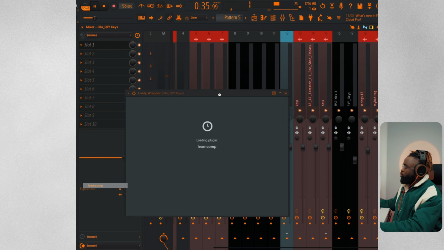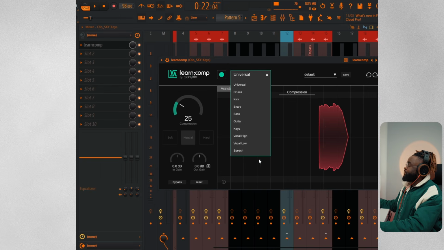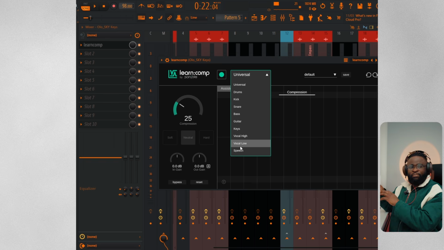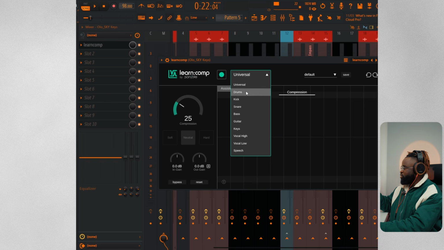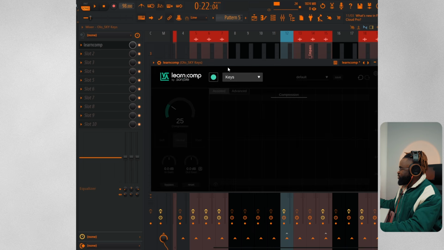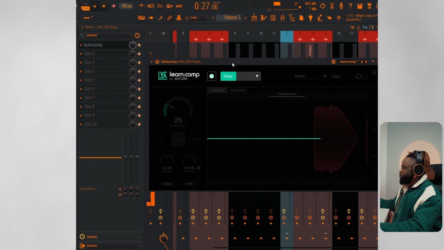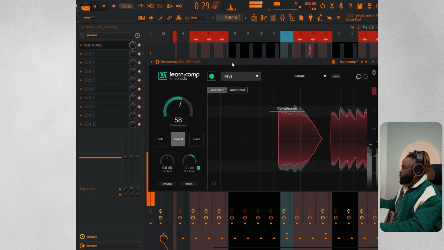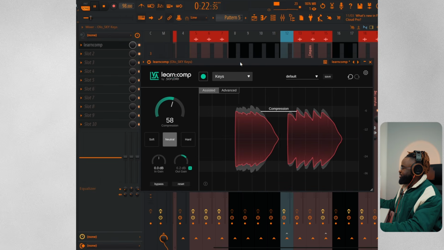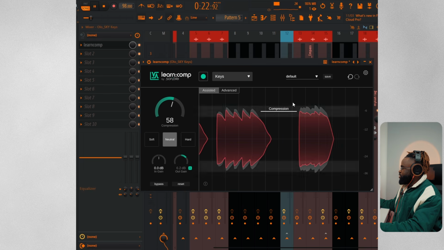And this works the same way as the EQ. All I need to do is select the particular sound. If for any reason none of these presets is the particular sound you are using, like it's not drums, it's not kick, it's not snare, you could just select the universal. But in this case, I think I'm going to pick the keys because this falls under the keys. I'm just going to hit record and play the sample. Yeah, it has finished analyzing. So we can hit on. You can see the compression is applying on the sample. Let's just play it.